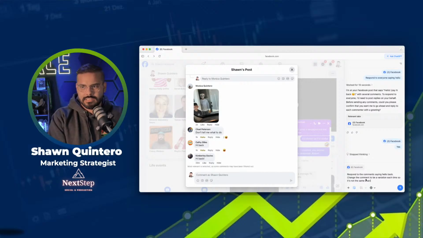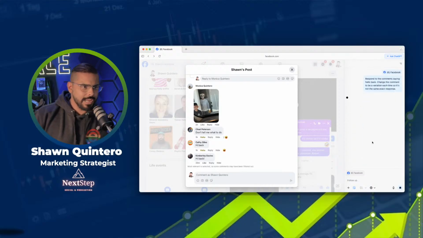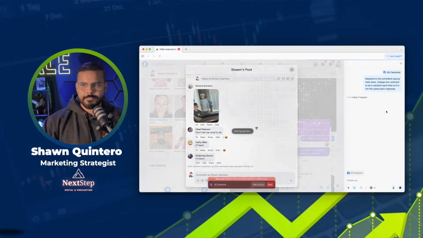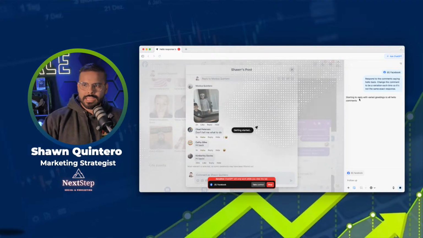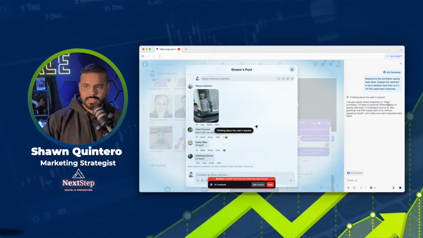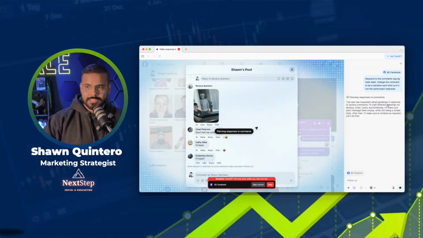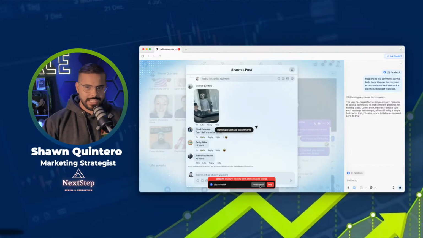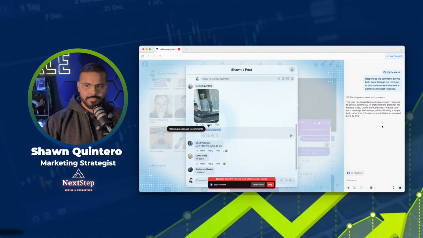exact response. So I'm going to go ahead and type that in. And now it's going to start replying and it's telling us. So the user, me, wants varied responses of hello comments. The user requested various responses, so it's going through the process. Now, at any point, again, I can take control, I can stop it, but you're going to see it start moving and doing some work.